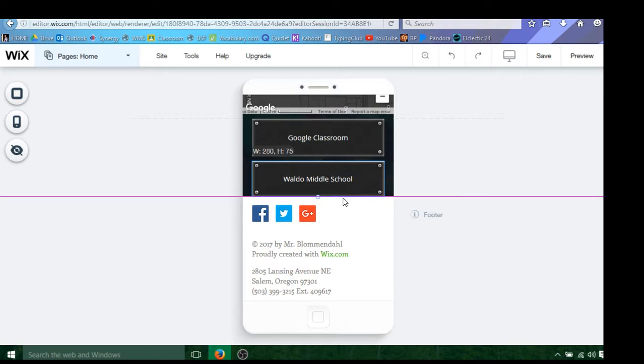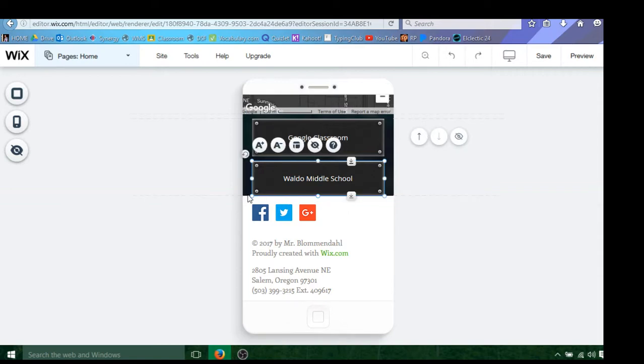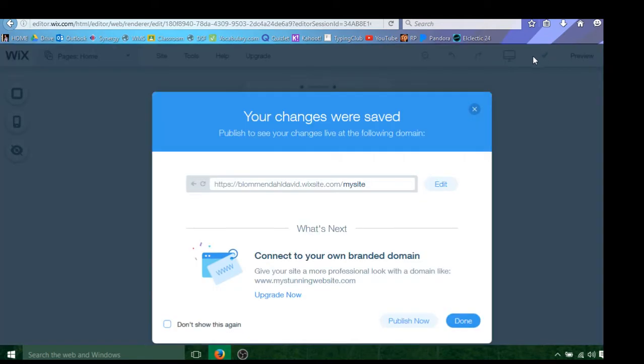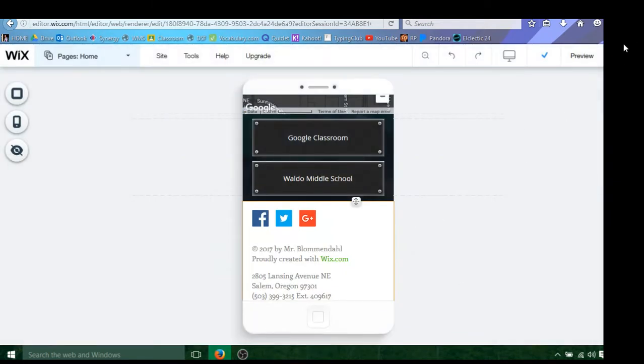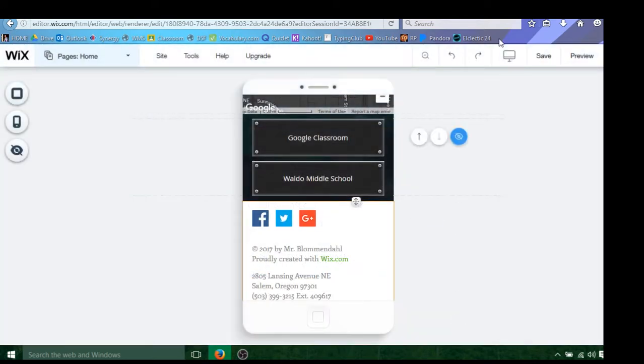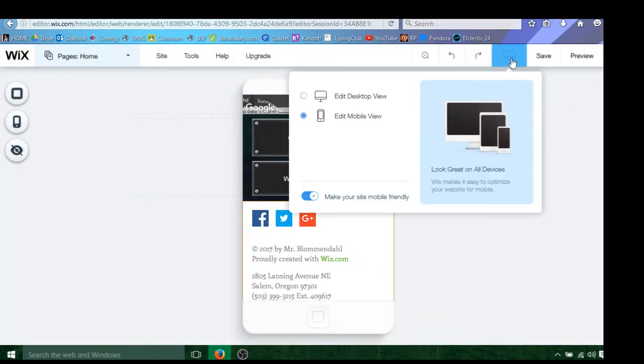Can I stretch that down? I want to actually stretch this line down. There we go. Perfect. I want that space. I'm going to save that. Done. I'm also going to publish that. Done. And I'm going to go back to what it looks like on the desktop.